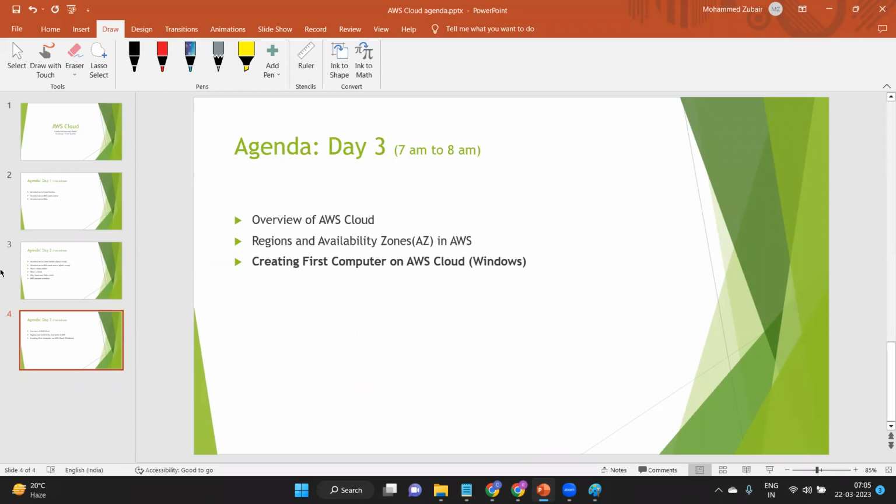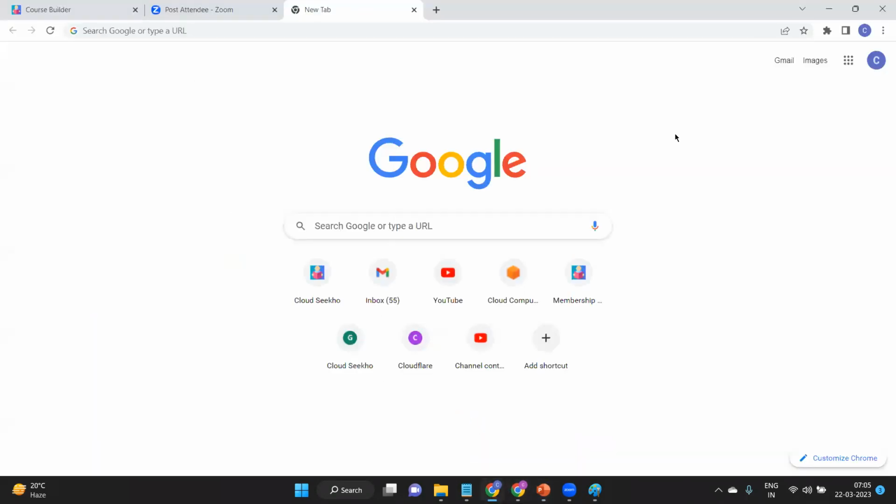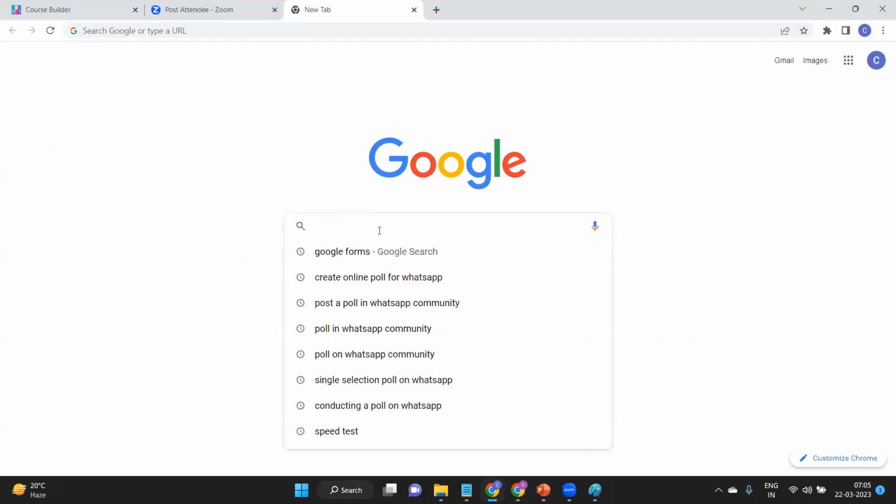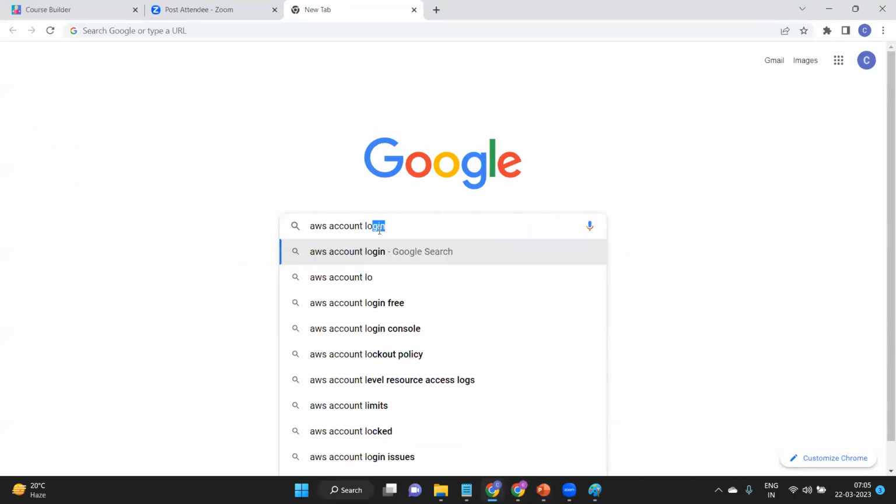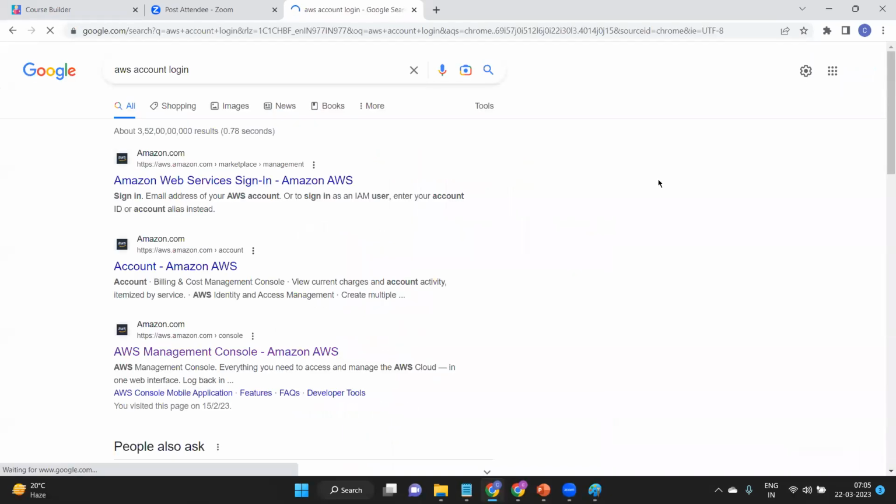Okay, we'll start. So on your browser, go to AWS account login. Search for this. It is the same for the sign in page and the sign up page. If somebody doesn't know the URL, for that reason I'm trying to show from the scratch. So go to any relevant option that you find suitable. Sign in is the option, account is the option, management console is the option, and make sure you are trying to access the Amazon website.